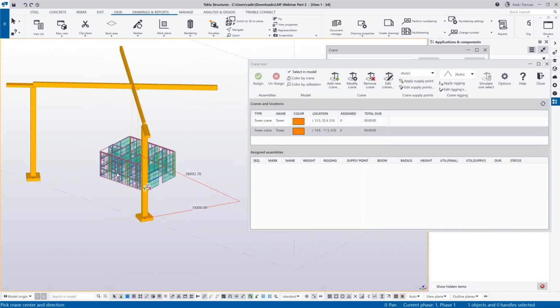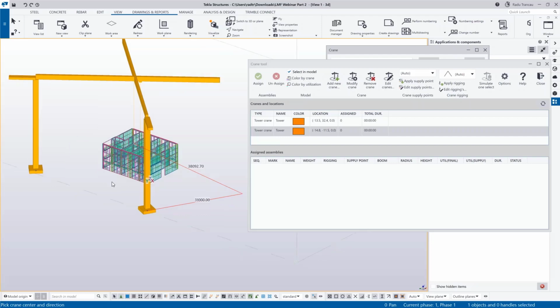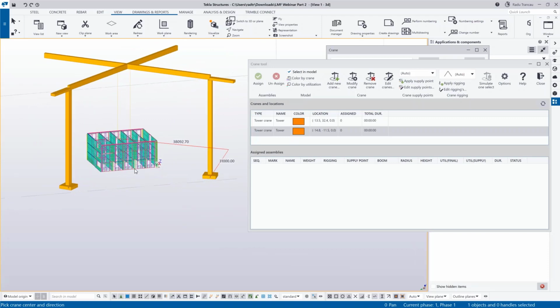So that's a great tool just to have a better understanding of how the erection process is to be managed and how your building is going to be placed in reference with the cranes on site.